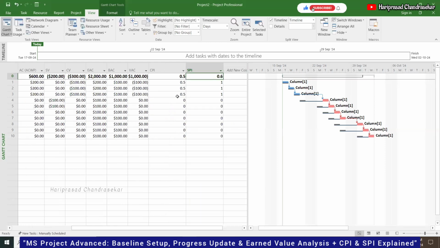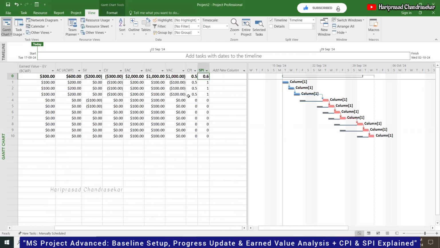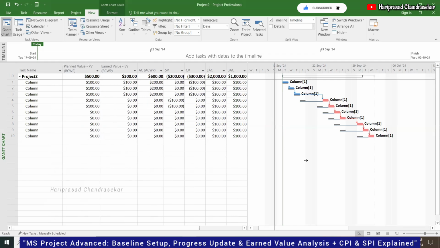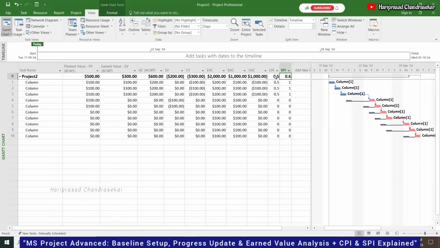Cost performance index and schedule performance index. What we have, cost performance index, 0.5 as a whole for the project. So it is not good for the project, which means they are spending twice the money. So it should be always one or more than one. It should not be less than one, then it's not good for the project. 0.9, 0.95 and all, it's good. But 0.5 means they're spending twice the money.